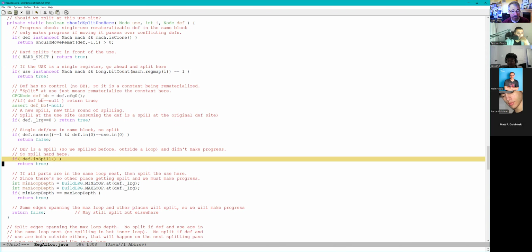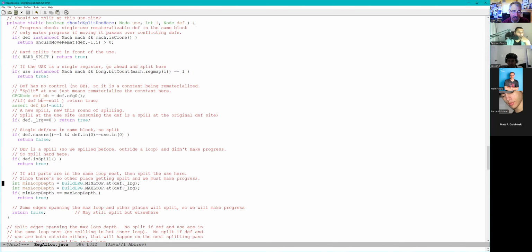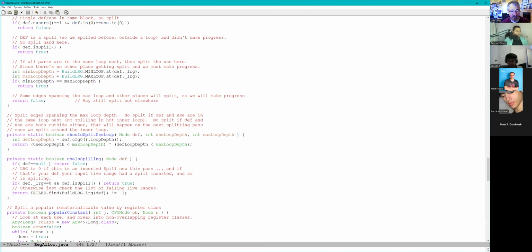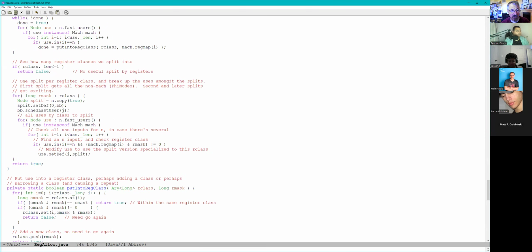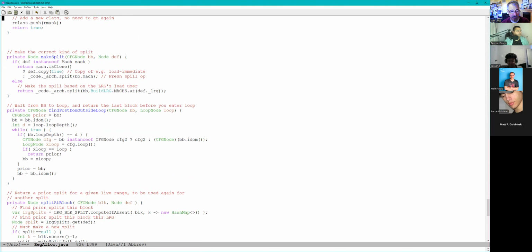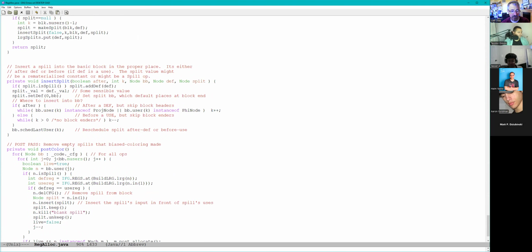Oh, I'm already a spill op. Don't spill a spill. Def is a spill. Oh, he didn't make progress, so the use has to spill. Yes. Otherwise, I'm down to the loop nesting depth thing. If the def and the use are in different blocks, and there's a loop, and the def's outside and the use is inside, or the def's in and the use is out, I might want to do something clever on the loop borders, and so on and so forth. So anyhow, the heuristics go on and on.